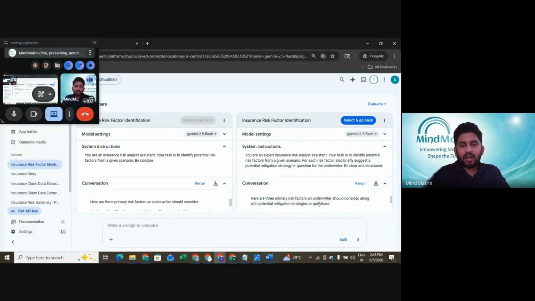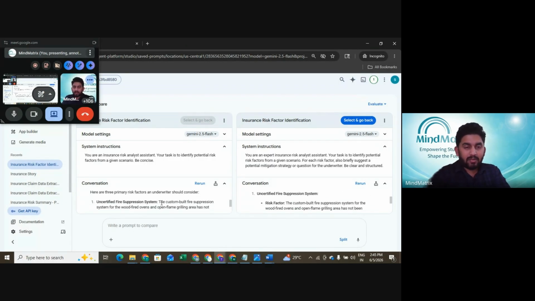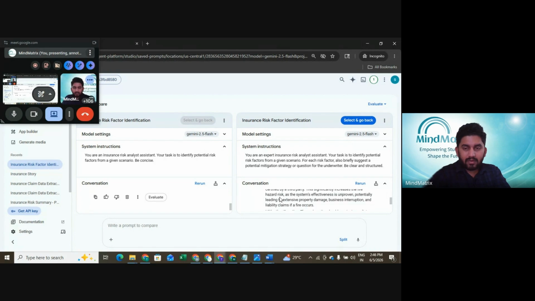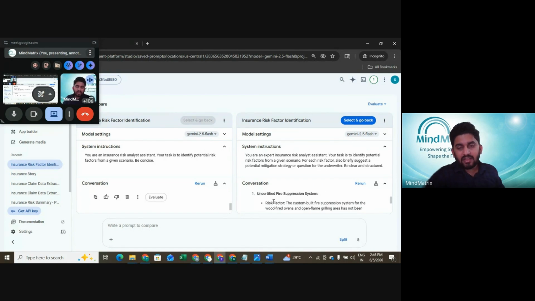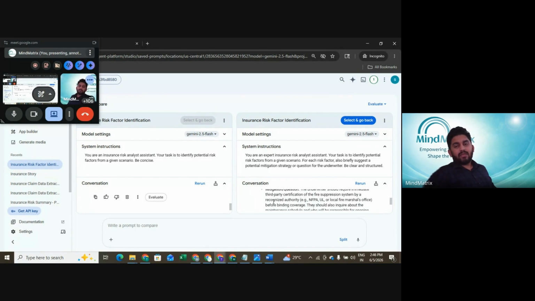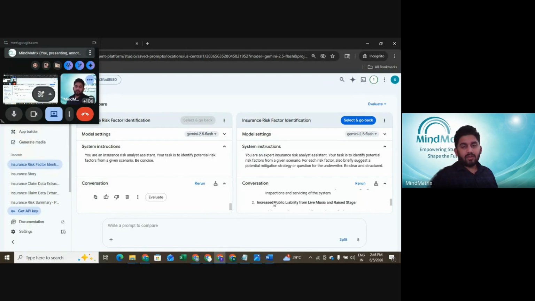Here are the three primary risk factors an underwriter should consider, along with potential mitigation strategies or questions. See, here it also added potential mitigation strategies or questions, correct? But here it just gave three primary risk factors, correct? Say for example, for the first case, what is the risk factor and what is the mitigation strategy? Similarly for second, similarly for third.